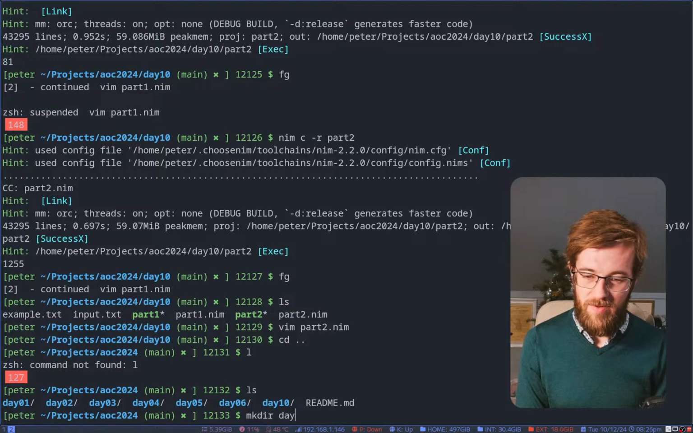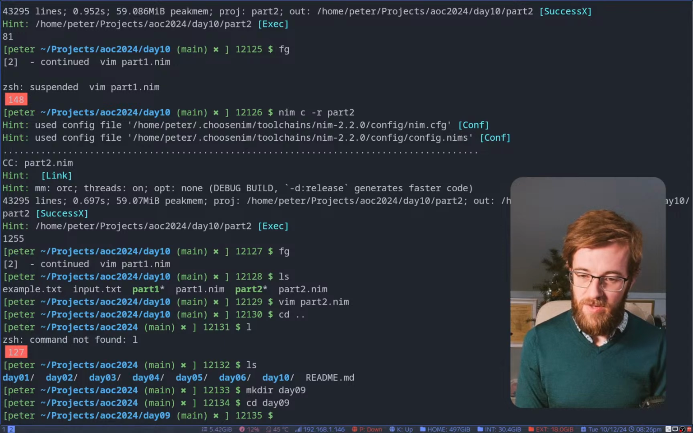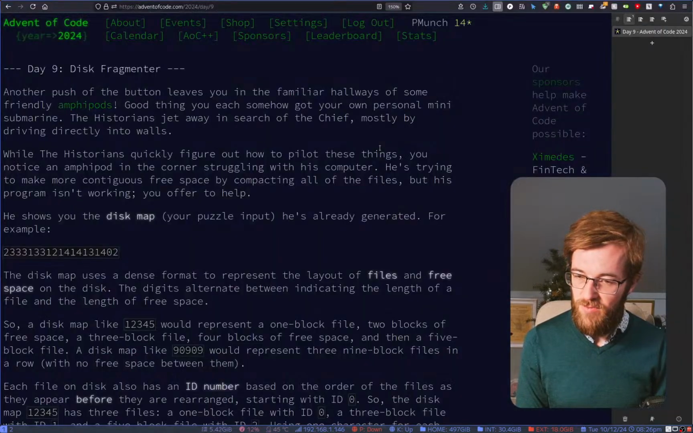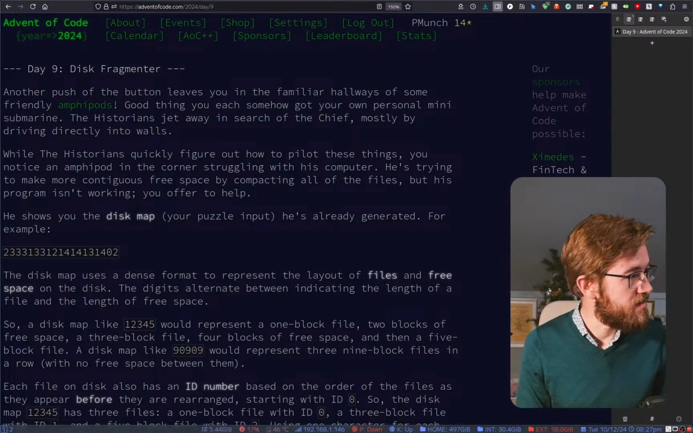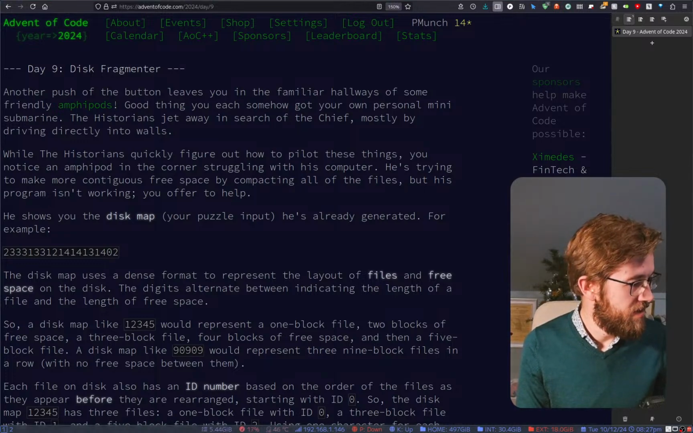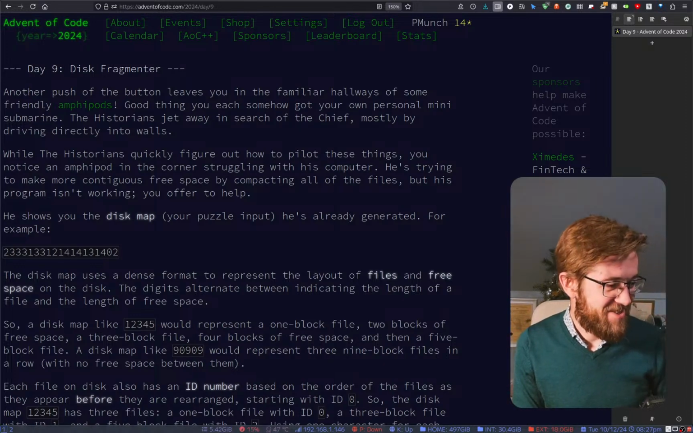Back up a level. Create day 9. Go into day 9. So day 10 was pretty easy. Let's hope day 9 is as easy as day 10. You were lucky. What? It's not luck. It's skill.